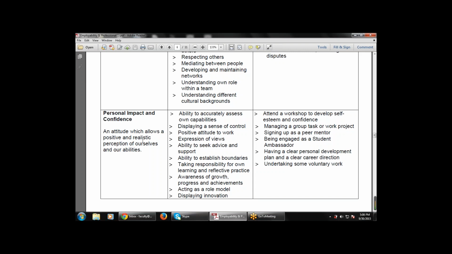So that is also displaying a sense of control. Then the next example is a positive attitude to the work. Showing a positive attitude also impacts confidence. Then expression of views, and the ability to seek advice and support. So these are the various examples that impact personal impact and confidence.